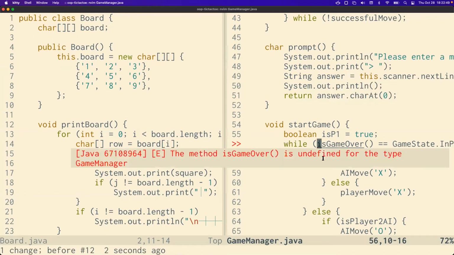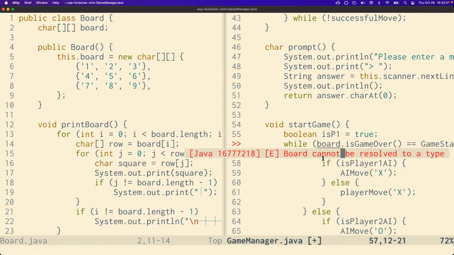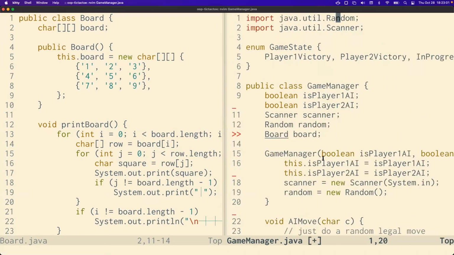By default in Java, basically, if you just call a function, it's going to try to do this dot, that function. But we've moved all those to the board. So no problem, we can just do board dot now. And why is it angry about that? Board cannot be resolved to a type. Oh, it still seems to be mad.